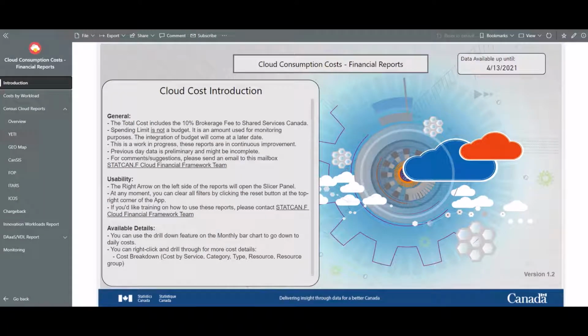Welcome to a quick demo of StatScan's Cloud Consumption Dashboard. The Cloud Finance team created these reports that illustrate the costs for cloud consumption by leveraging Statistics Canada's Power BI Premium subscription. By doing so, we're able to publish these reports online, and they are available to all StatScan employees through the web or the MS Teams app.